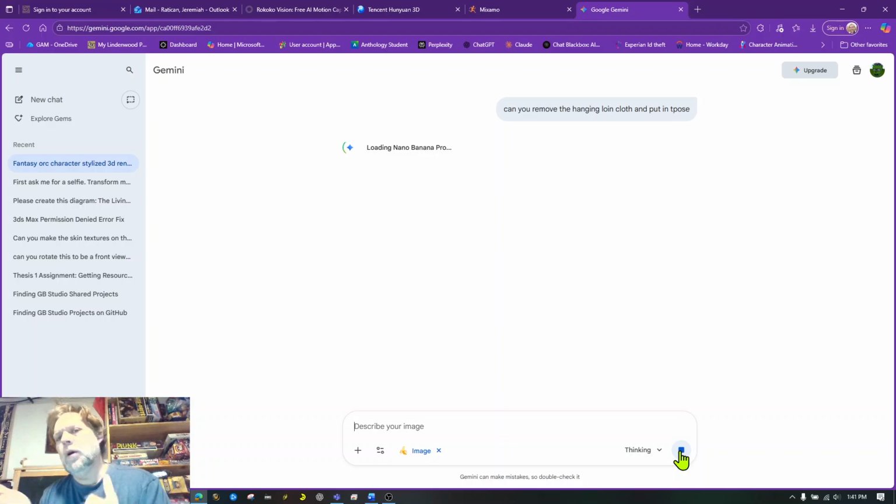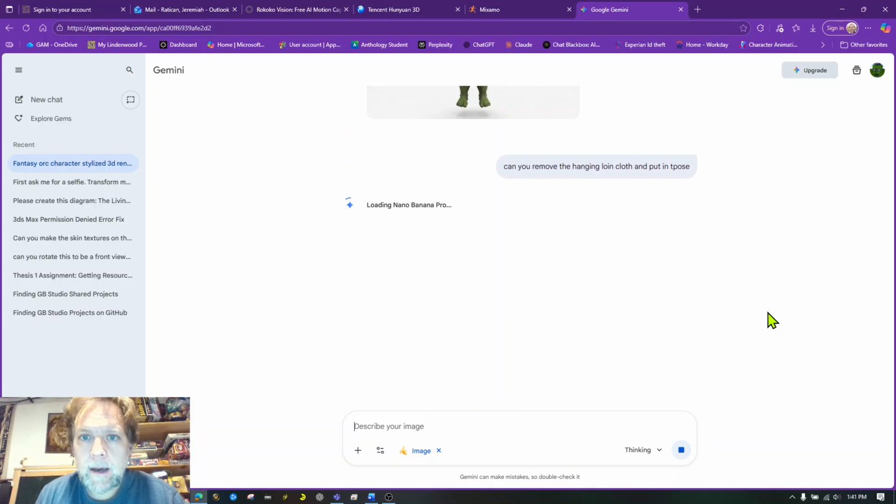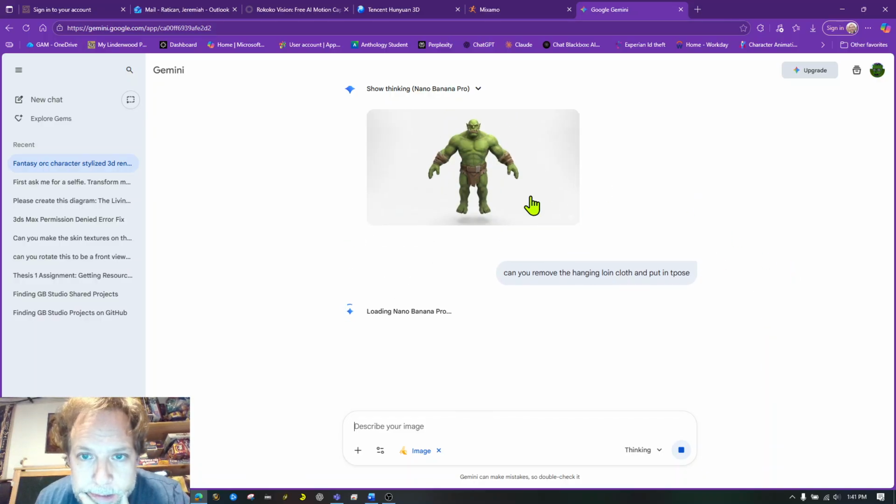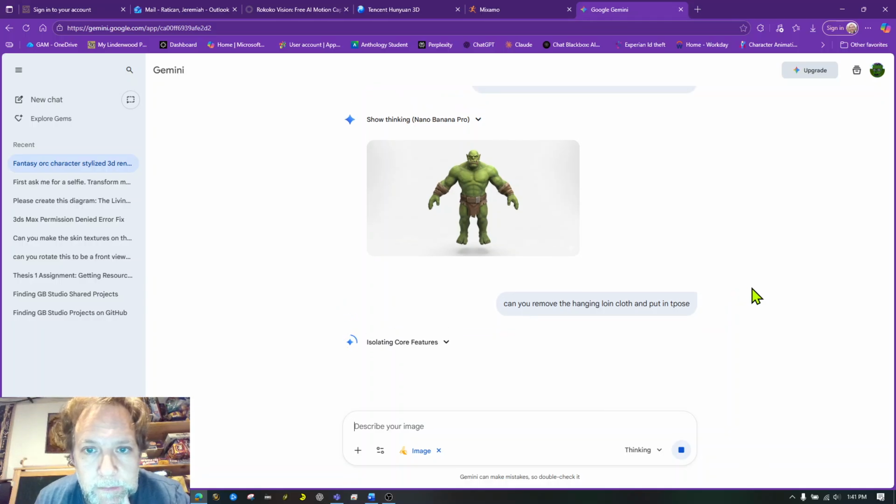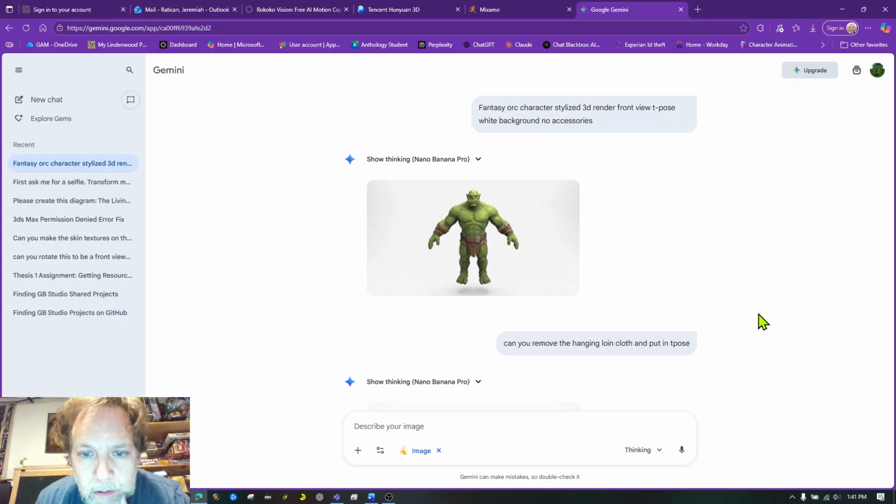If this doesn't work out, we'll just go with that other one. Again, for our example, it'll be good enough. But you can see it's pretty fast. The character turned out pretty good. That's actually a really nice fantasy orc model there. Let's see if it can make those edits. Again, I don't really want this hanging cloth.